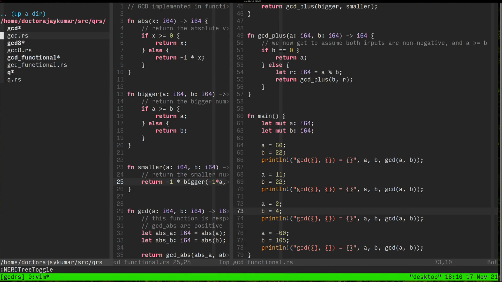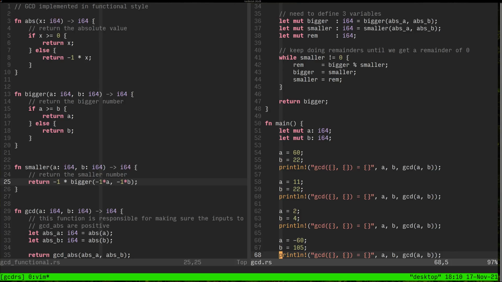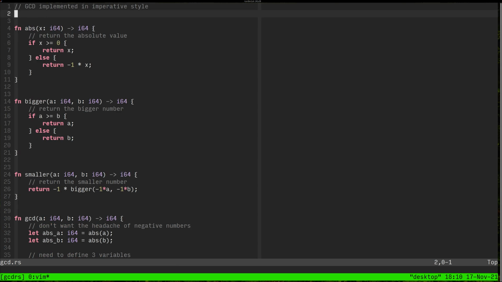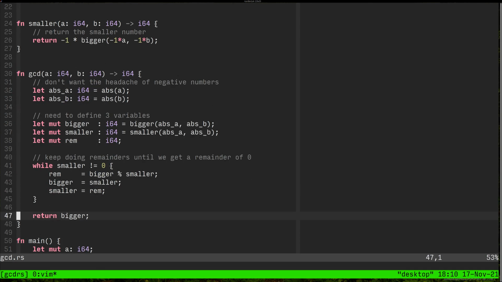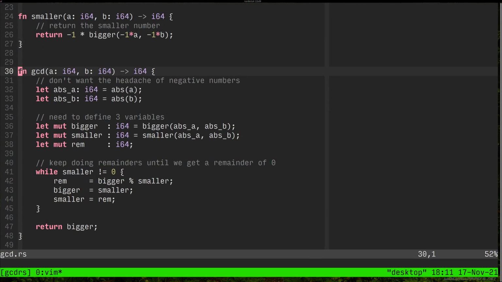Okay, now let's look at GCD implemented in a more imperative style. And this is really what I wanted to show, the functional style versus the imperative style. Okay, so we have abs, bigger and smaller, which are the same as before. So here is GCD in imperative style. GCD of A and B. I don't want the headache of negative numbers. So let abs A, which is an I64, be the absolute value of A, and abs B be the absolute value of B.